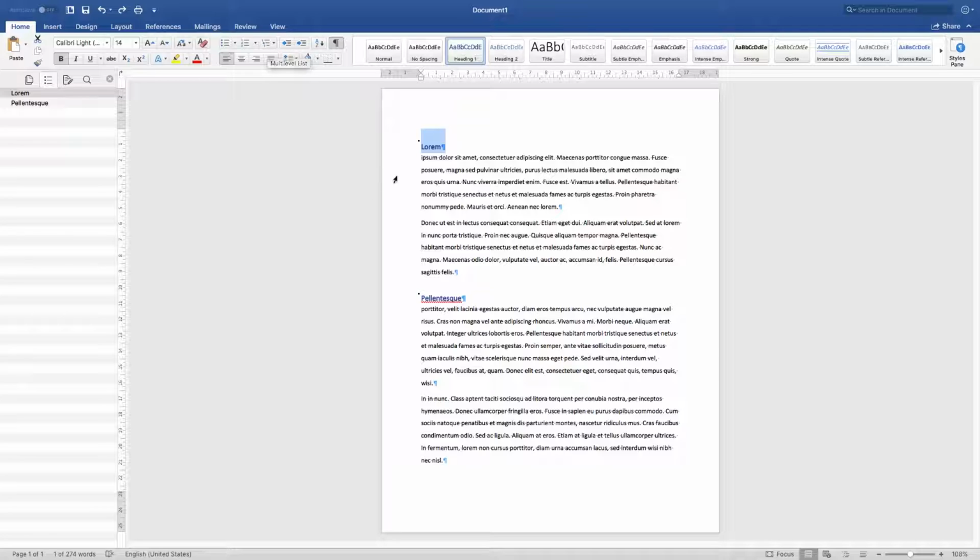Some people would mistakenly add these as a number list. So say this one I set to a number list. This one I'll also make a number list. So they seem to be connected somehow, right? One is numbered as 1, the other one is numbered as 2.